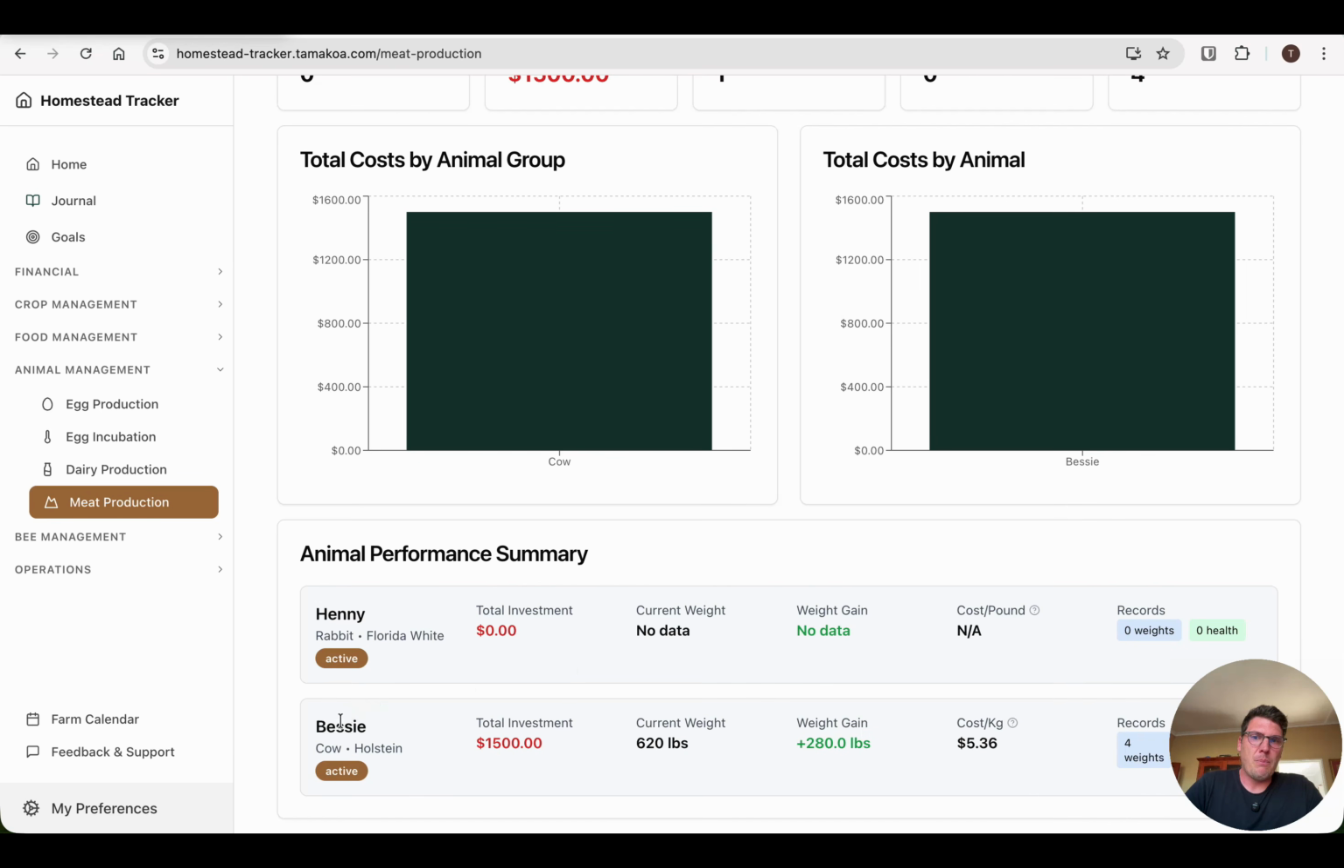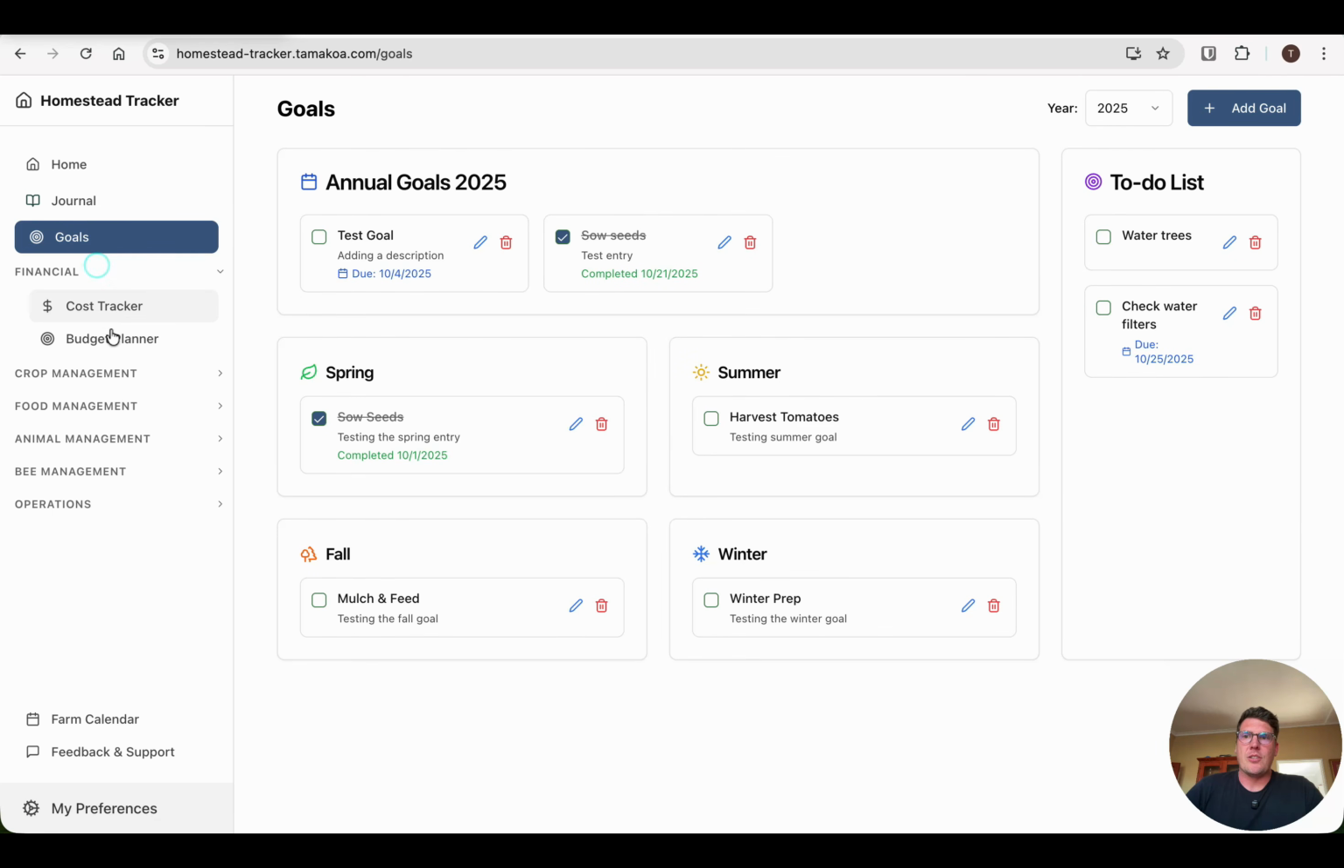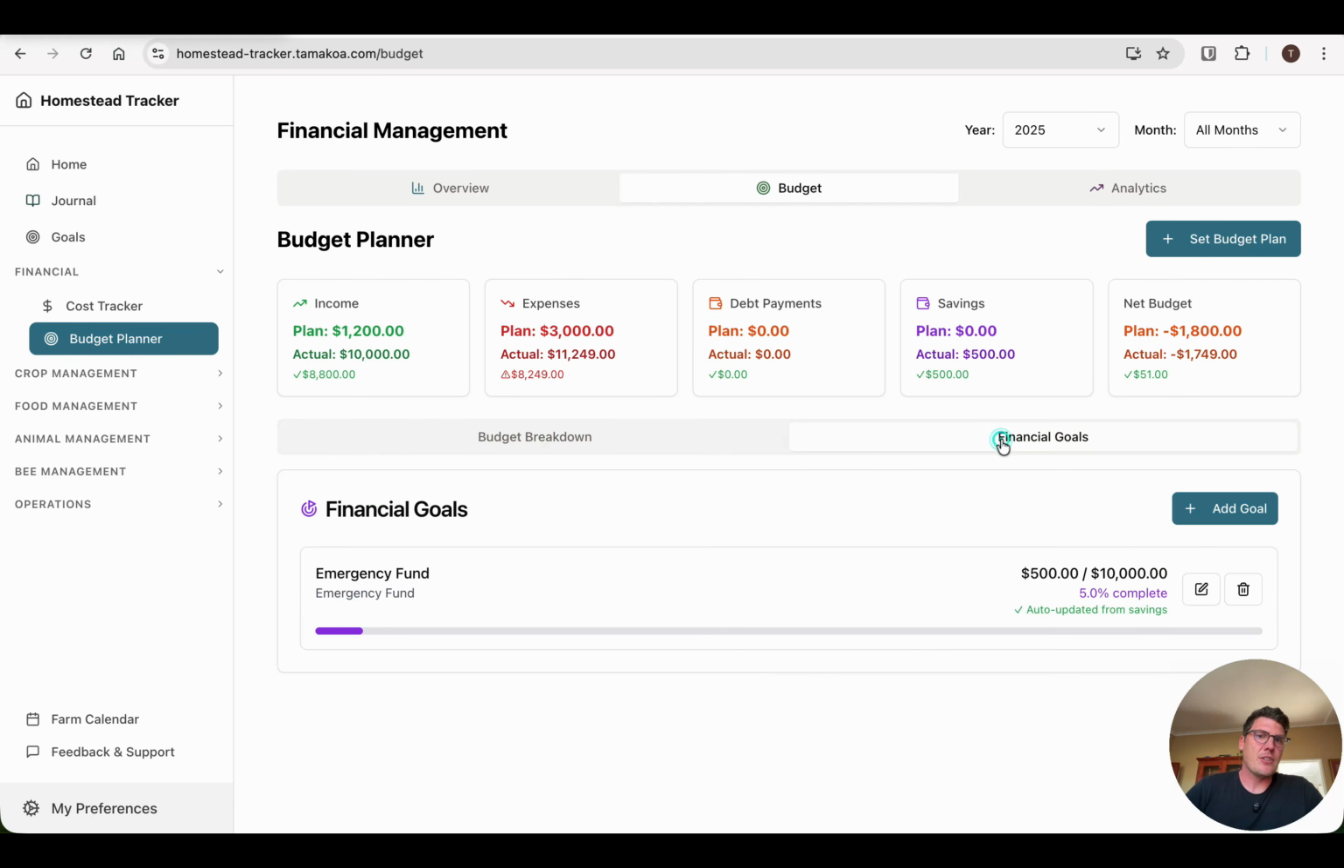And then we can see per animal what is the total investment we made, what is their weight, and what is the cost per kilogram or per pound, how many records. This is really valuable homestead data. So we know exactly how much money we're putting in, and then how much money we're potentially making from it. You could say under your financial budget planner and your financial goals that your income is expected to be, let's say, 100,000 from your meat.